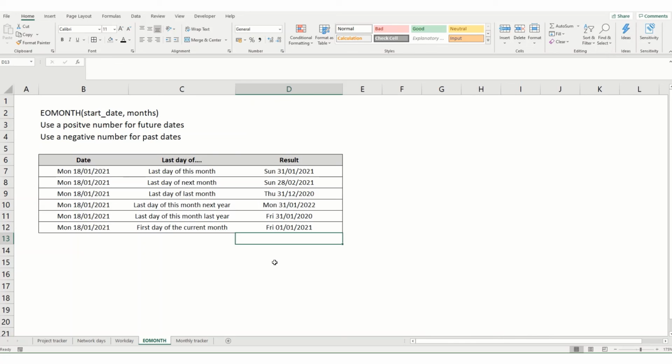So that's a really quick run through of the basic functionality of EOMONTH. In some later videos, we'll move on to some more complicated examples using this function.